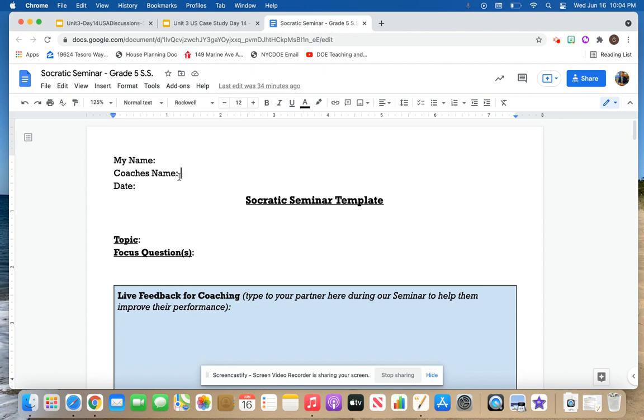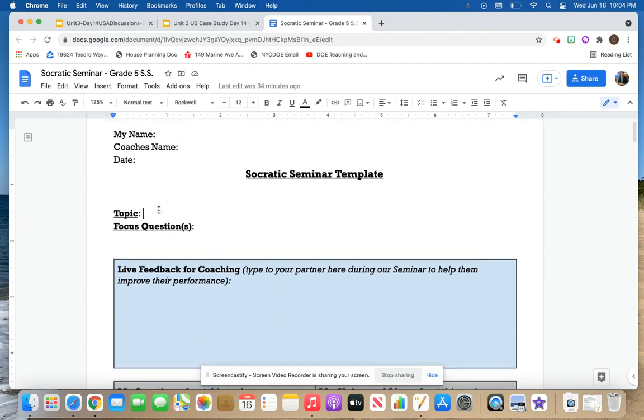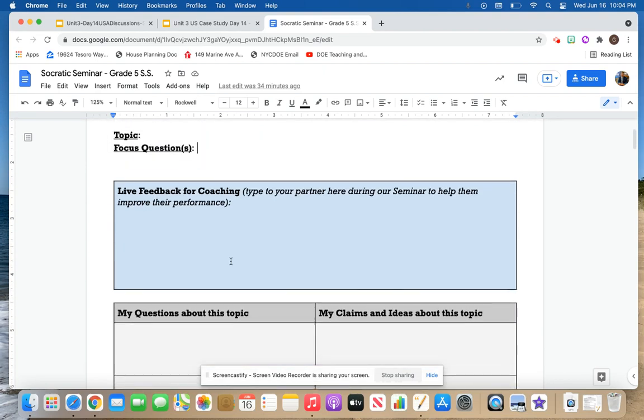and the coach's name would be the individual that is going to type into this Google Doc to give them feedback as they're having the conversation in the virtual platform or in person. They can fill in the topic, the focus question that's being discussed. And now, while the student is in the conversation, the coach can type things here to their partner in live real time by sharing the Google Doc with one another.